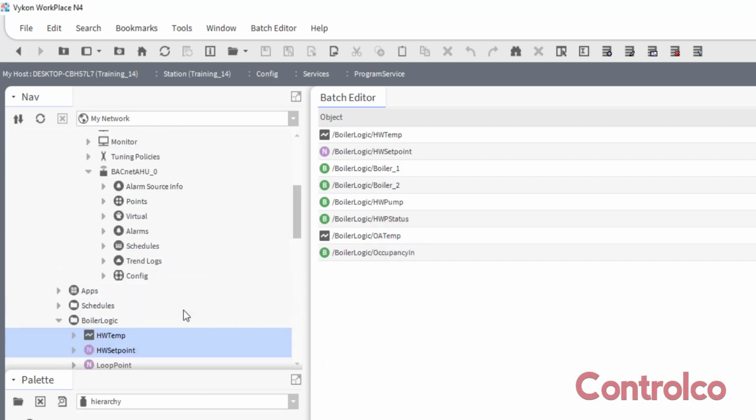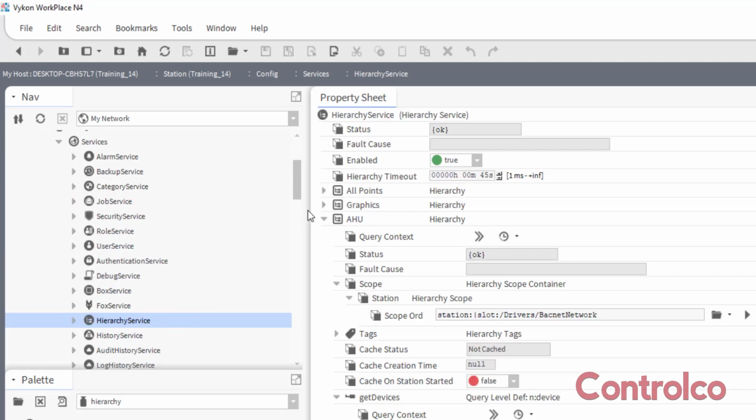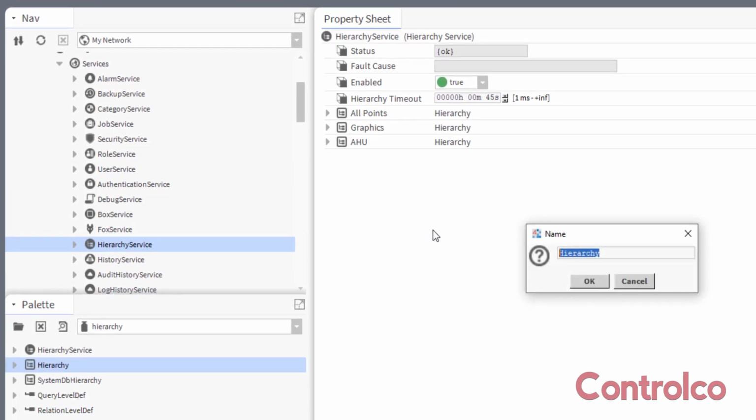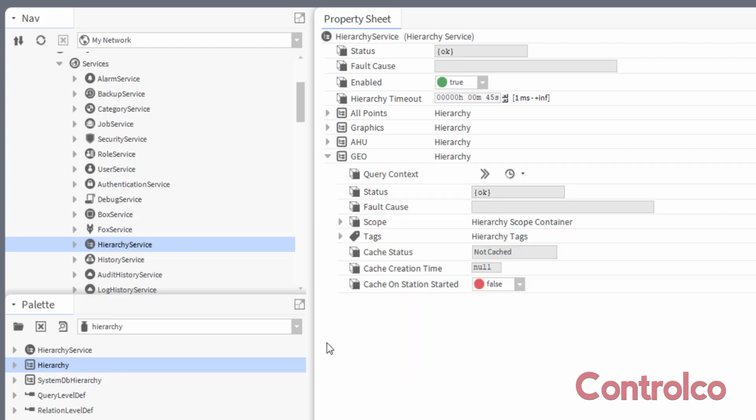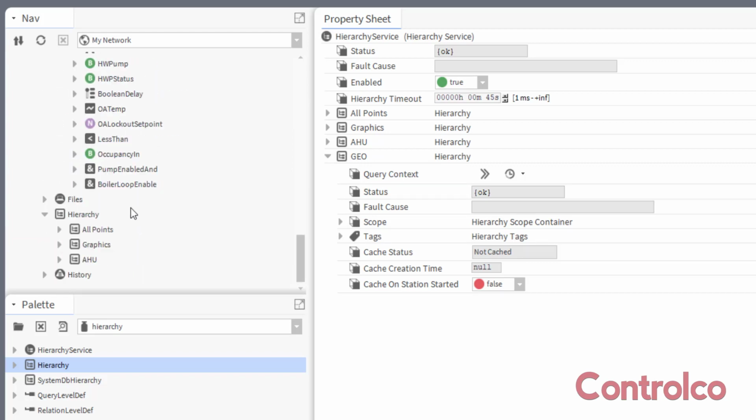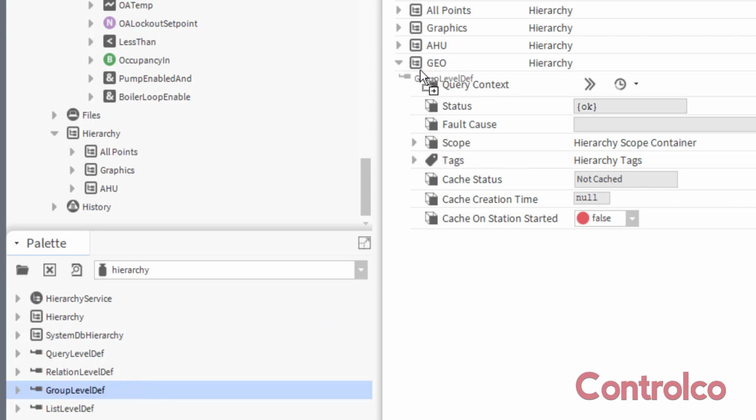Now I'll go up to my hierarchy service, and I'll drag over a new hierarchy and call this one Geo. I'll expand it, and I'm going to scroll down to my hierarchy space so we can see this get built in real time as I add each one of the different pieces. I'm going to use the group level def to start with, and I'll drop that on the name of the hierarchy, and this is going to be called Get State.